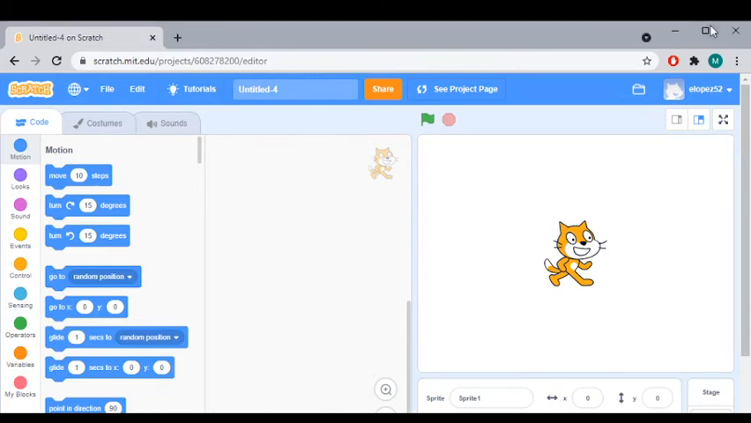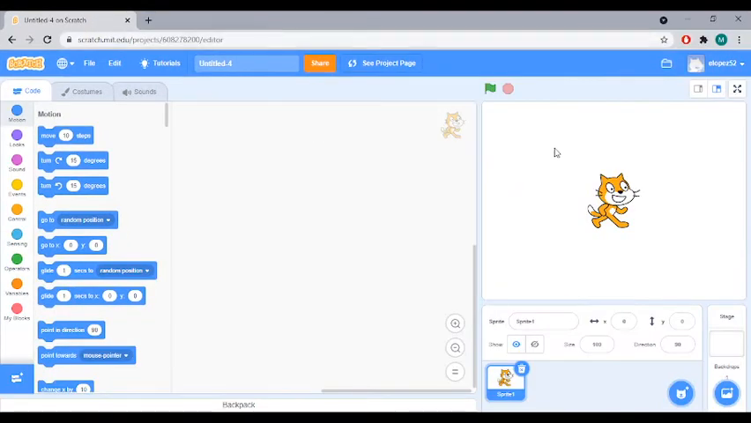Alright, welcome. Today I'm going to be doing a basic tutorial on Scratch. In this tutorial I'll be covering how to make a begin block and how to make your sprite move. The first thing you're going to want to do is create the begin block.